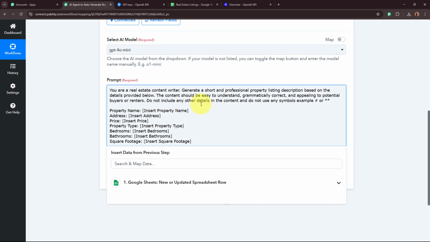So this is the prompt that I have. You are a real estate content writer. Generate a short, professional property listing description based on the details provided below. The content should be easy to understand, grammatically correct, and appealing to potential buyers and renters. Do not include any other details in the content and do not use any symbols, for example hashtag or the double star. It is asking for all these details.